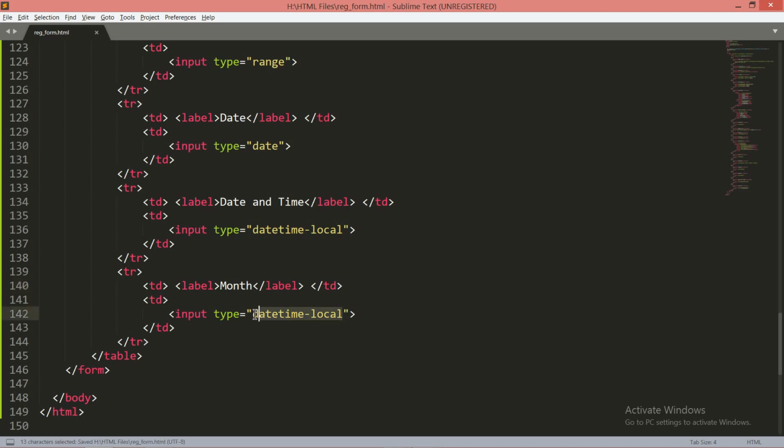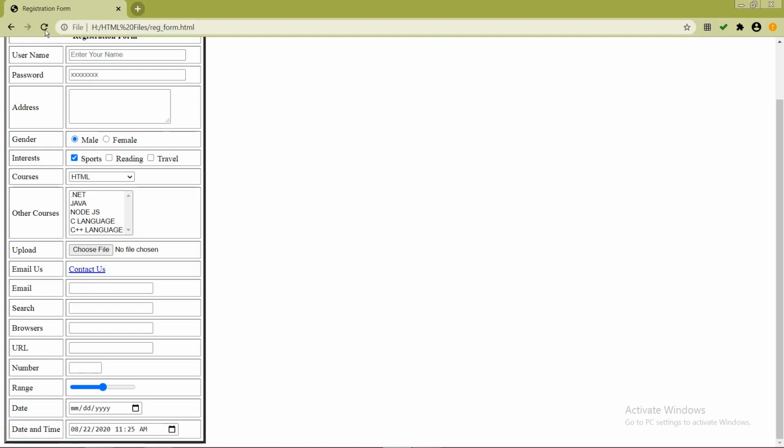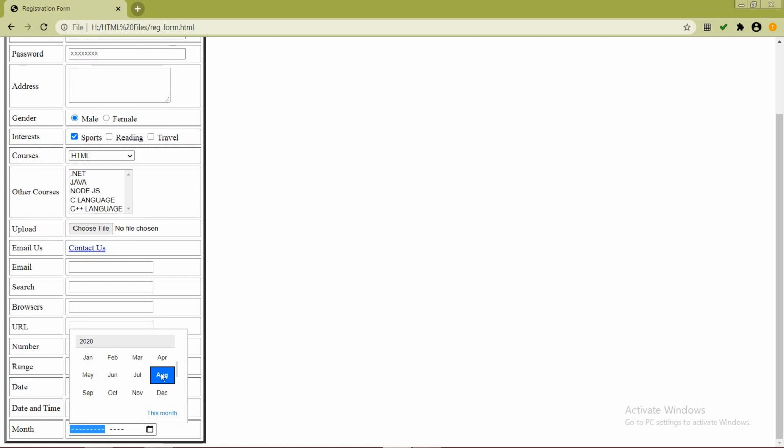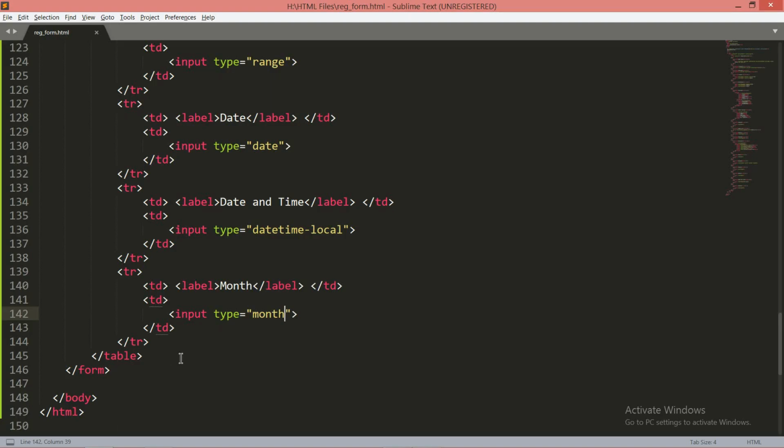Here I said input type is equal to month. It will display the whole month in a calendar. See, whenever you click on this particular calendar, if I click on August, it will come like this, August 2020. Okay, the output will come like this.